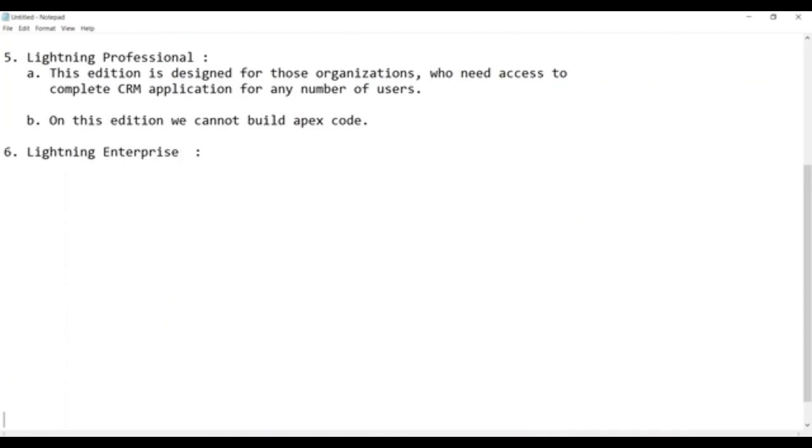Now what is this Enterprise? This is designed for those organizations who need a complete CRM application for any number of users with 100% customization using Apex and declarative. On the Enterprise Edition, you will be able to write programs. So any organization who wants to write a program and customize their application needs minimum Enterprise. If you want to write code and customize your application, then you need minimum Enterprise.